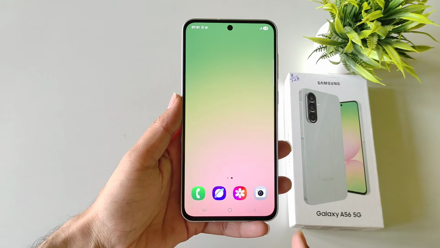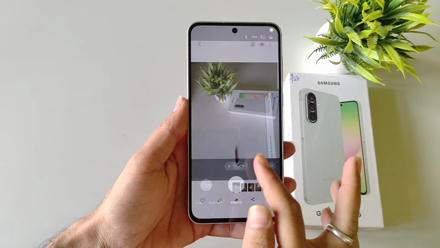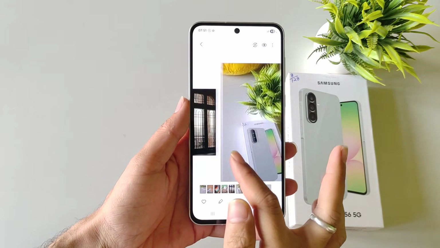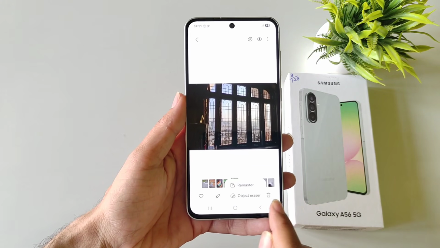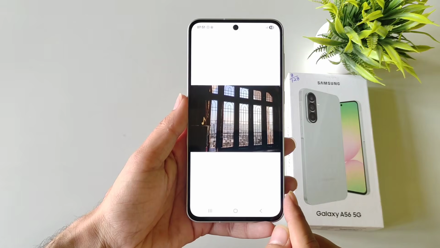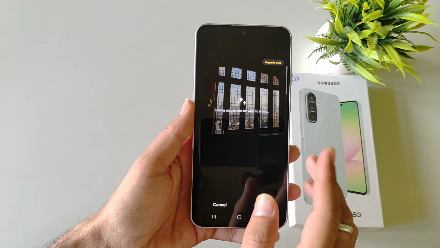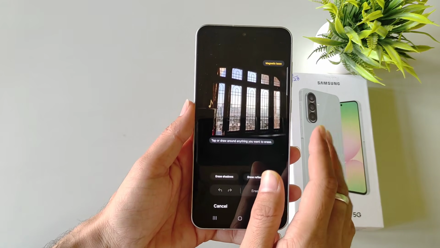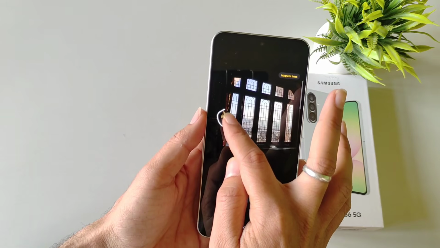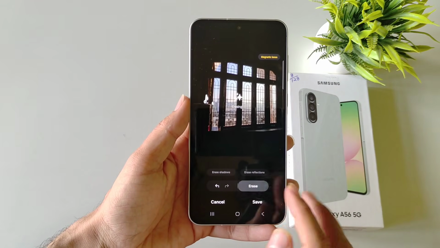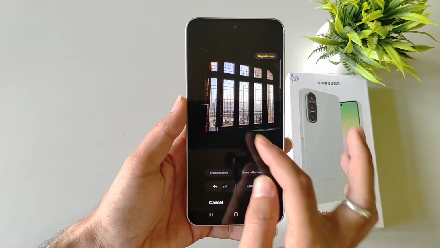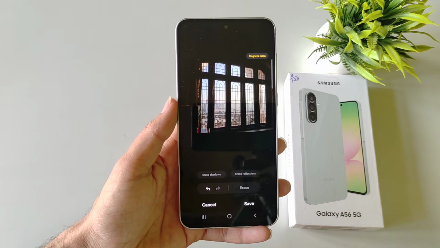Now with the help of AI, you can remove any unwanted object from your images. Let me show you how you can do that. Simply select any image and then click on this AI icon. Now select object eraser. It will take a few seconds to scan the image. Now circle the object you want to remove from the image. It will detect it and then select erase. It will very cleanly remove the object, as you can see in this photo.